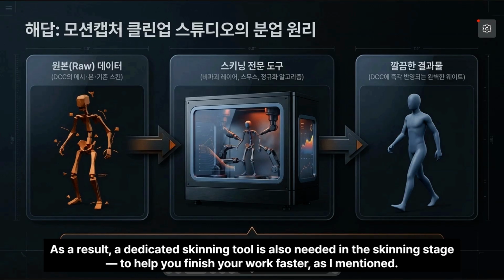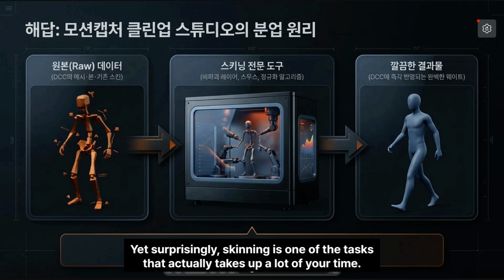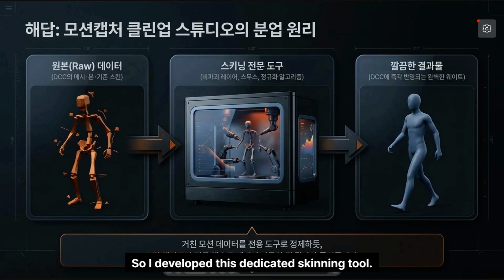As a result, a dedicated skinning tool is also needed in the skinning stage to help you finish your work faster, as I mentioned. DCCs need to pack in a huge range of features, and from that perspective, skinning is just a tiny fraction of the big picture. Yet surprisingly, skinning is one of the tasks that actually takes up a lot of your time. So I developed this dedicated skinning tool.